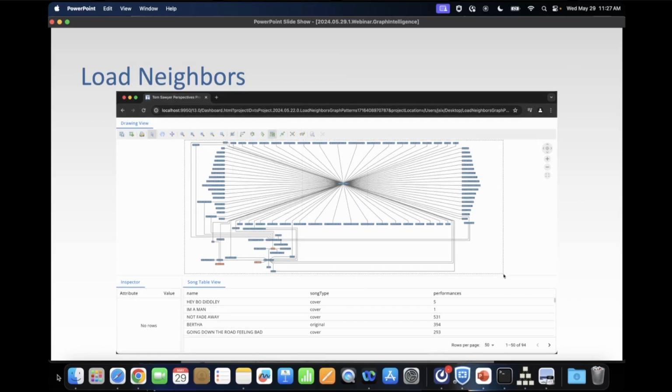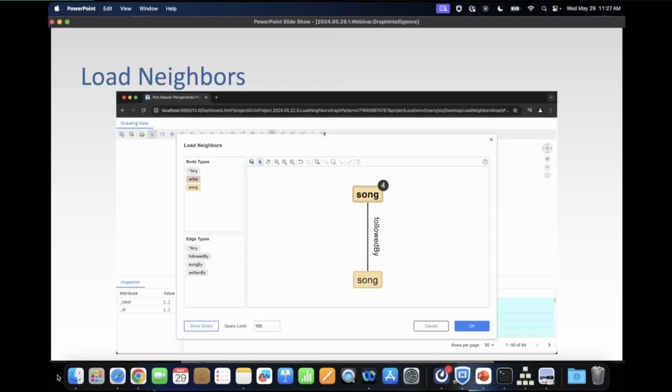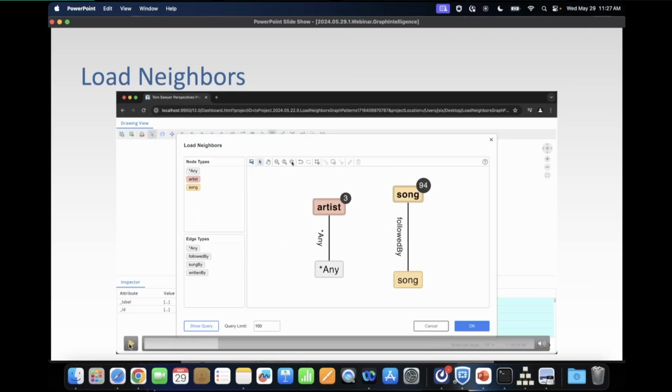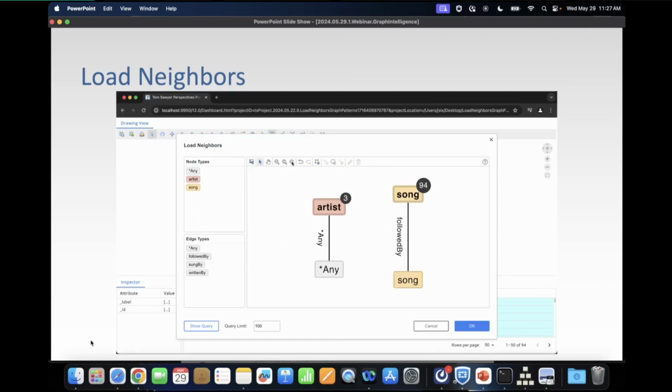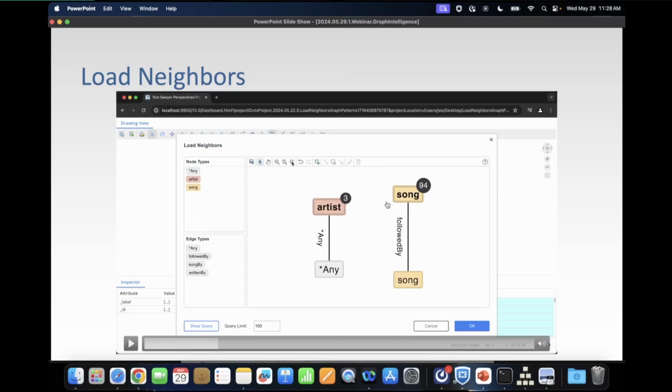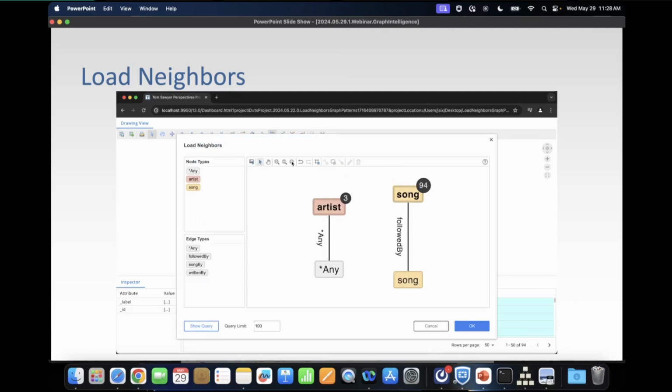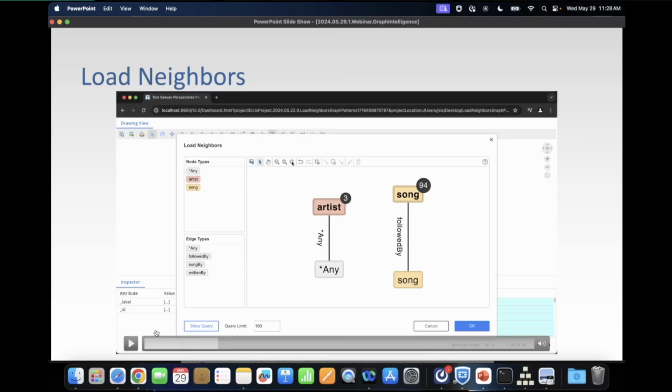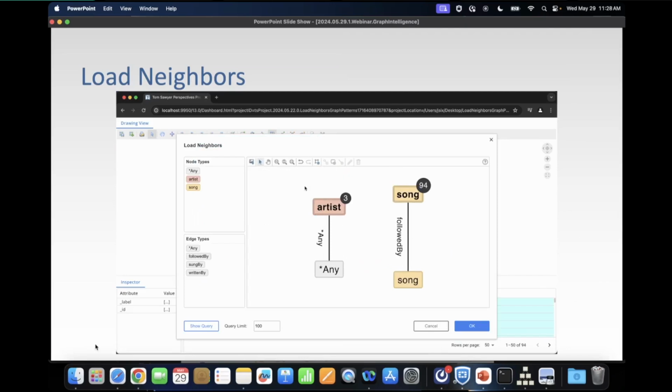Okay, so we're going to select all of our items in the visualization and open our load neighbors capability. What this is telling us right here is that we have selected 3 artists and 94 songs. As we mentioned before, we want to search for songs. So we are going to select this artist part of our graph pattern and remove it, because right now we're just concerned about songs.